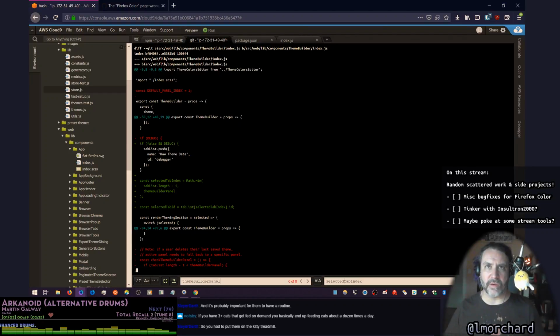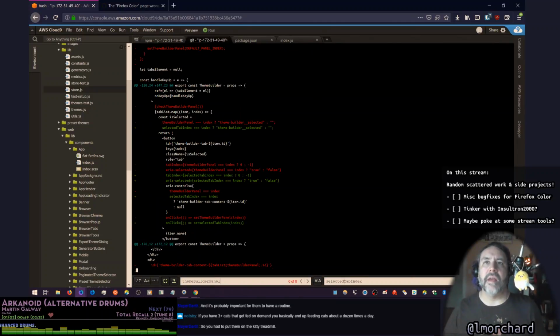I don't want the rest of this code to use this redux property at all. I want it to use my constrained value. There we go. So, selected tab index equals index. There we go. Okay, so I replaced with this derived value, but that right there is not the search and replace I wanted to have happen.